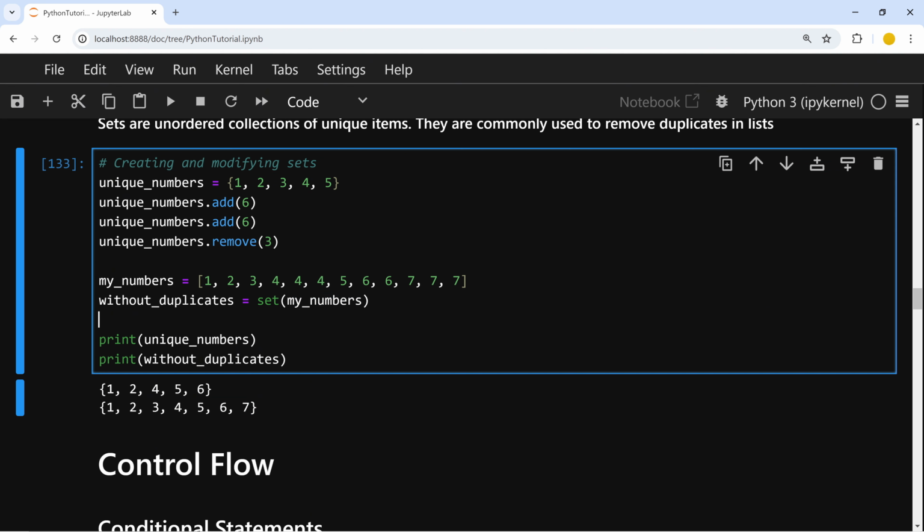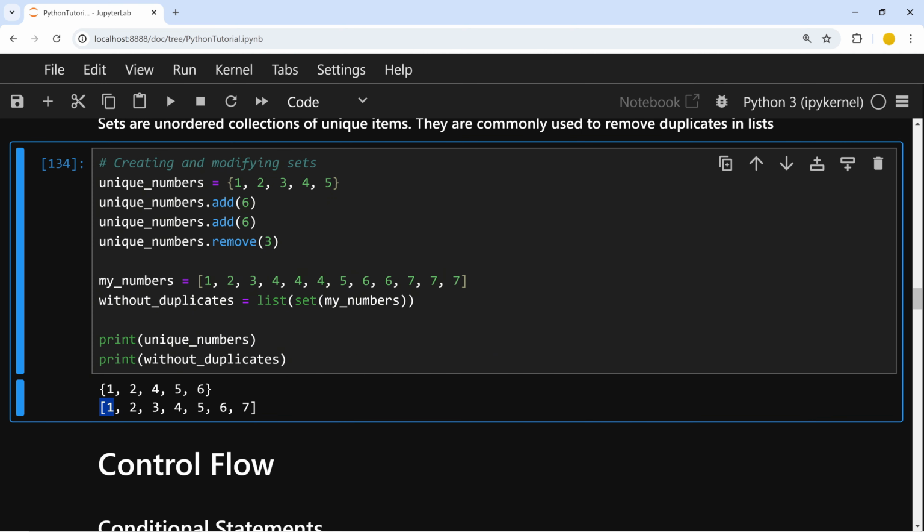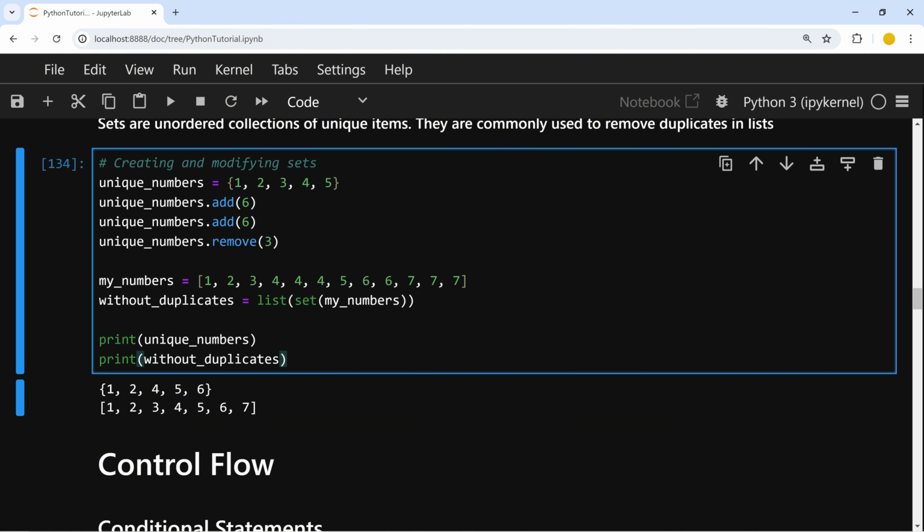But let's say I want to remove the duplicates, but after that I want to get a list at the end. To do this you can take this also in a list function this time. This will remove the duplicates and return a set, and after that this set is converted to a list again. If I run this, I'll get the same result without the duplicates, but the type is list this time. This is the end of data structures.